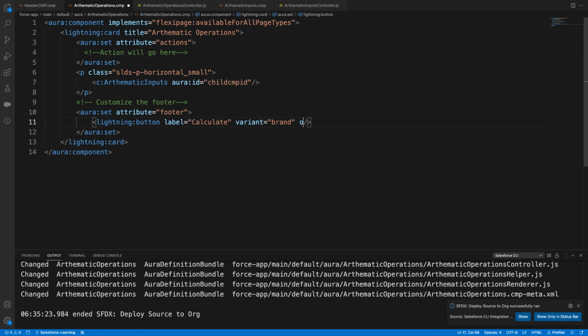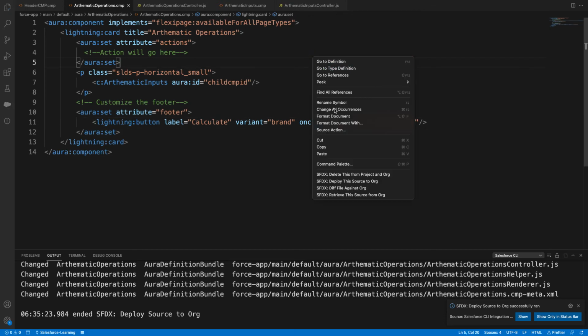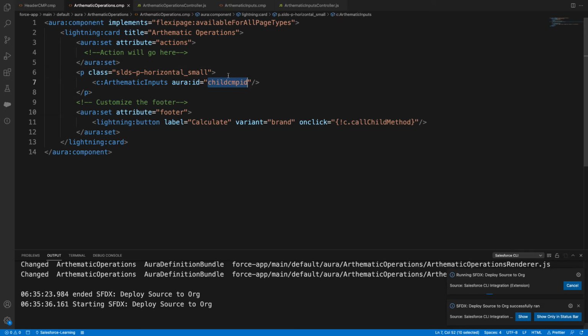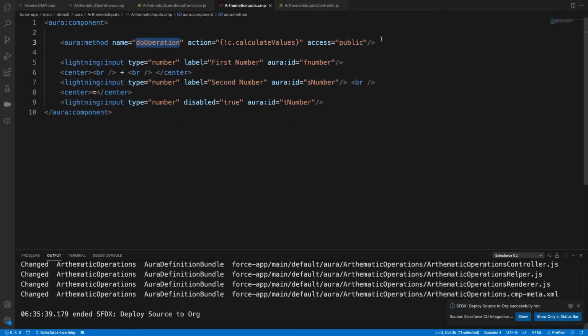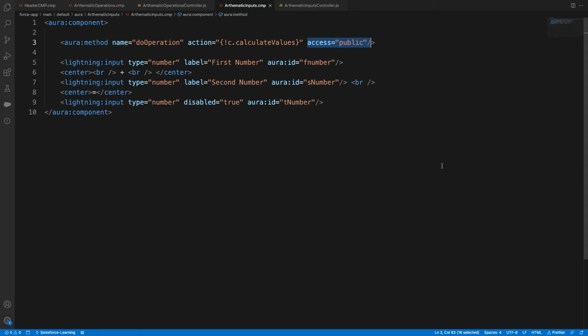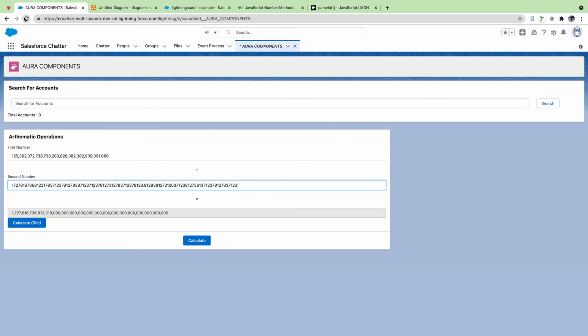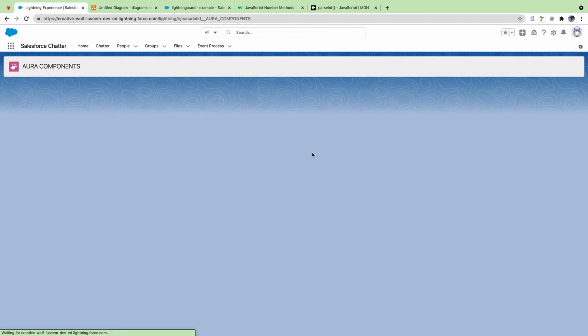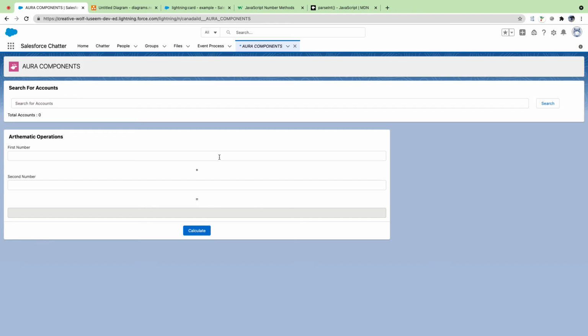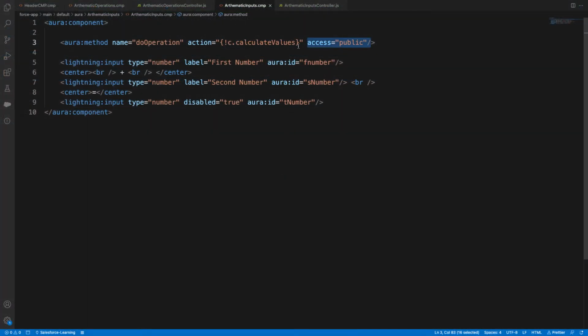Now I'll set click equal to c dot callChildMethod. So based on the Aura ID, we can access our Aura methods, but ensure that the access is public. If it is not public, it will not be visible to call. Calculate. You got it? Simple, right?